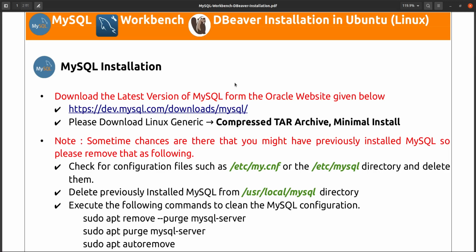Hello friends, welcome back. So in this session we will learn the installation of MySQL, MySQL Workbench and DBeaver installation for a Linux operating system. So first we will see MySQL installation.